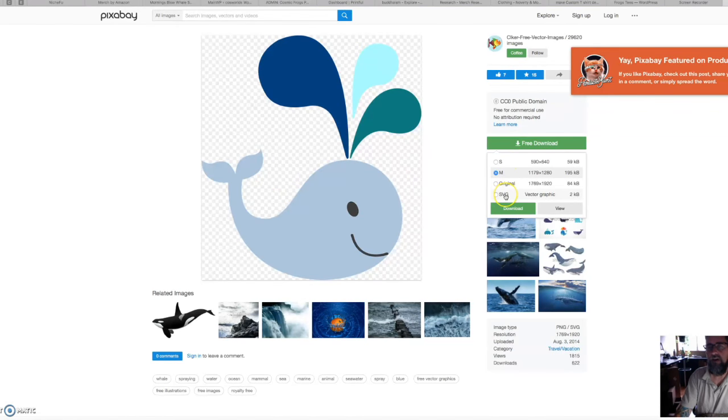But since I said already, I like working in vectors, so I clicked vector graphic. And if you're going to work in Photoshop or something, you might want to just click the original PNG. Yeah, it's a PNG file.